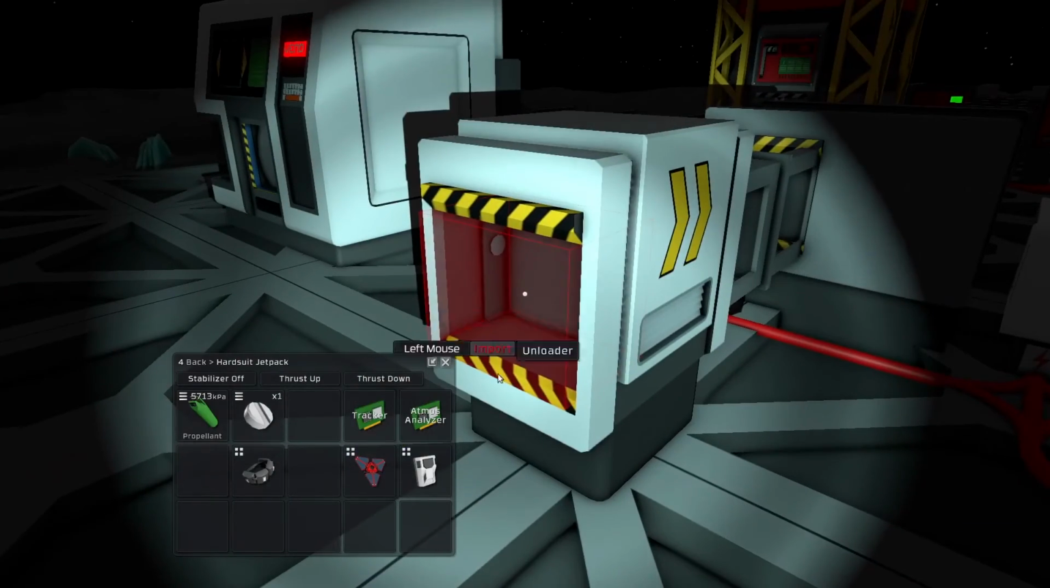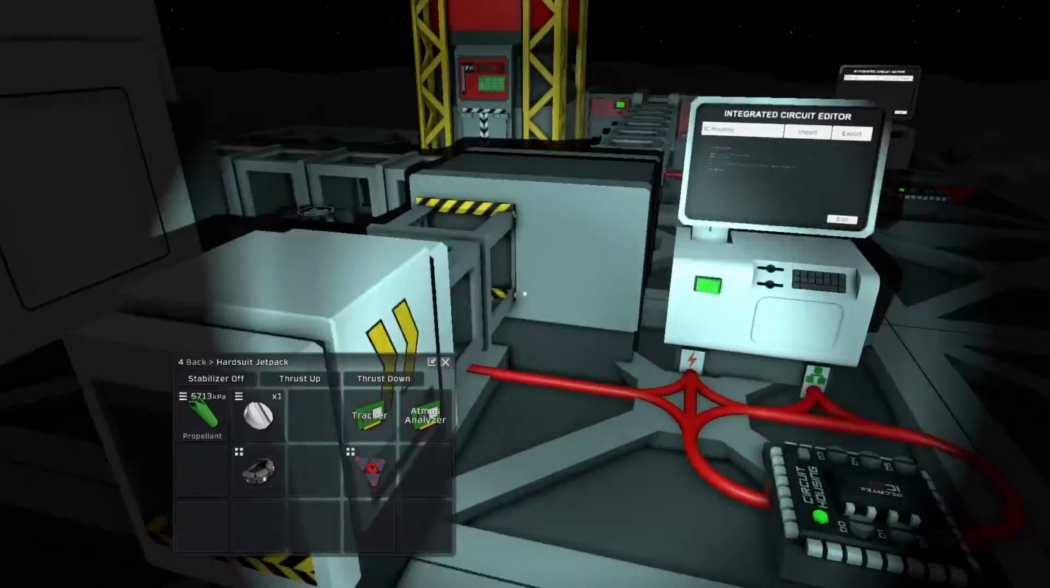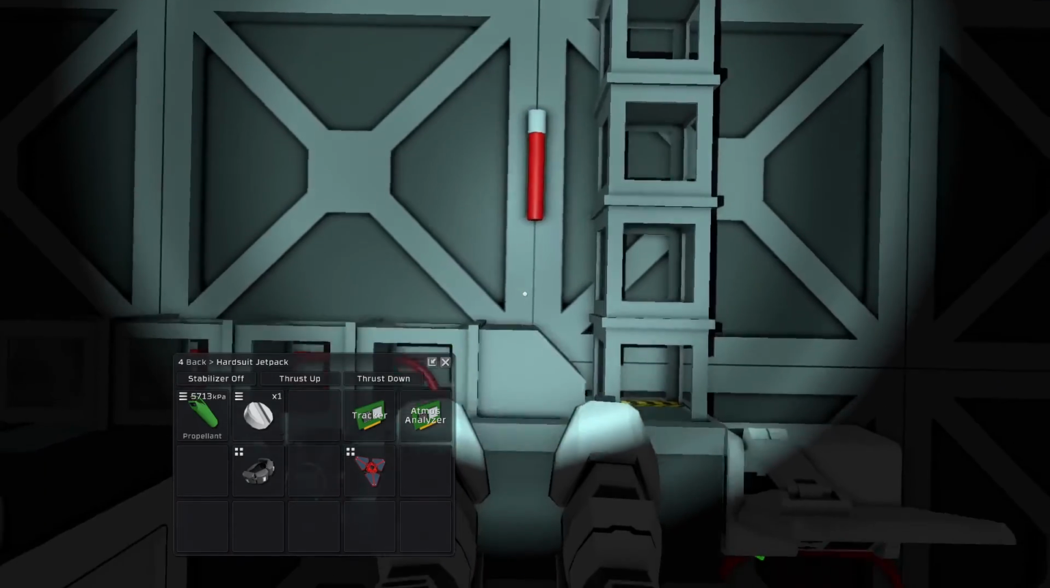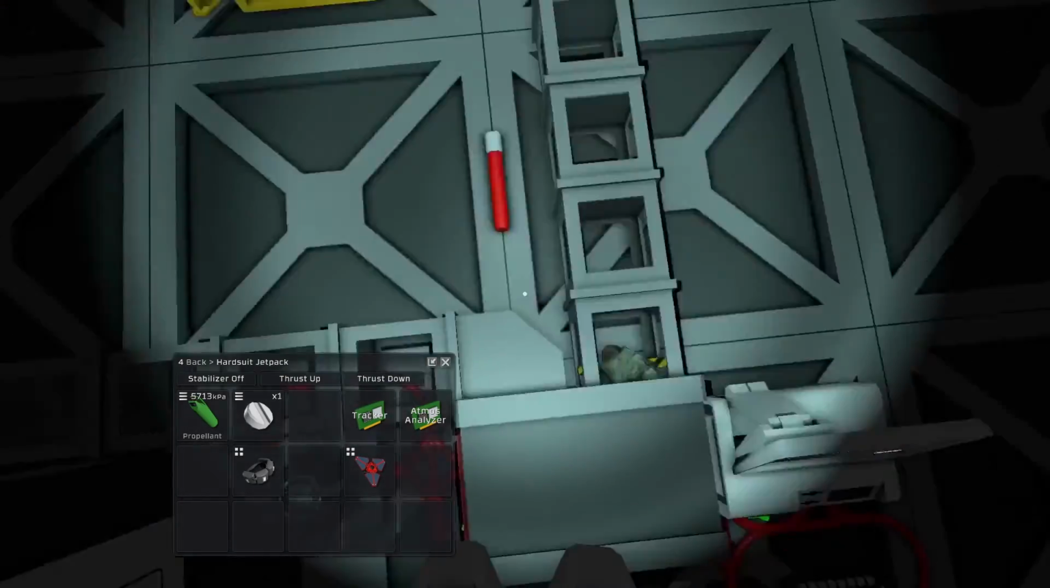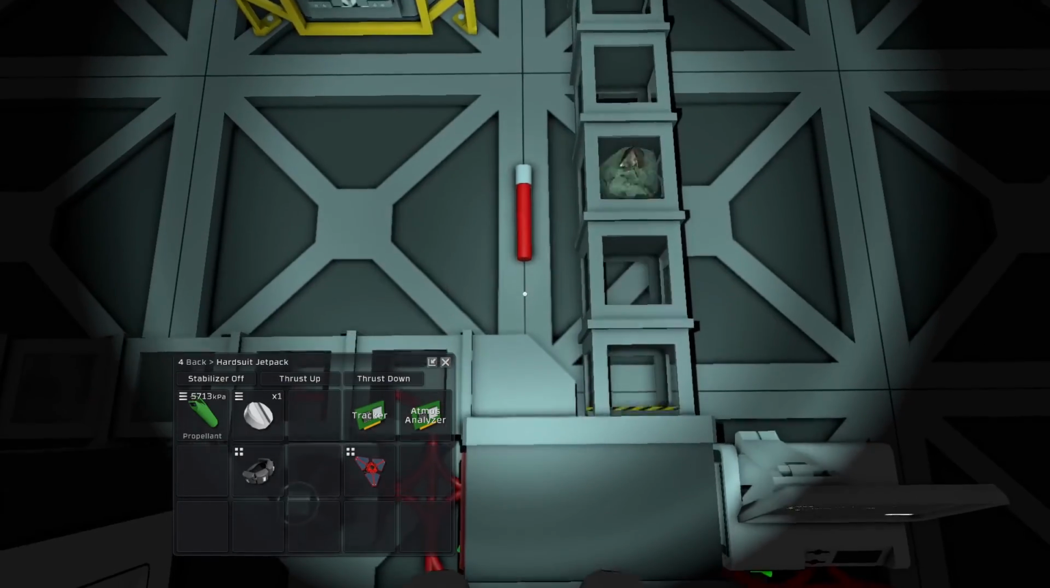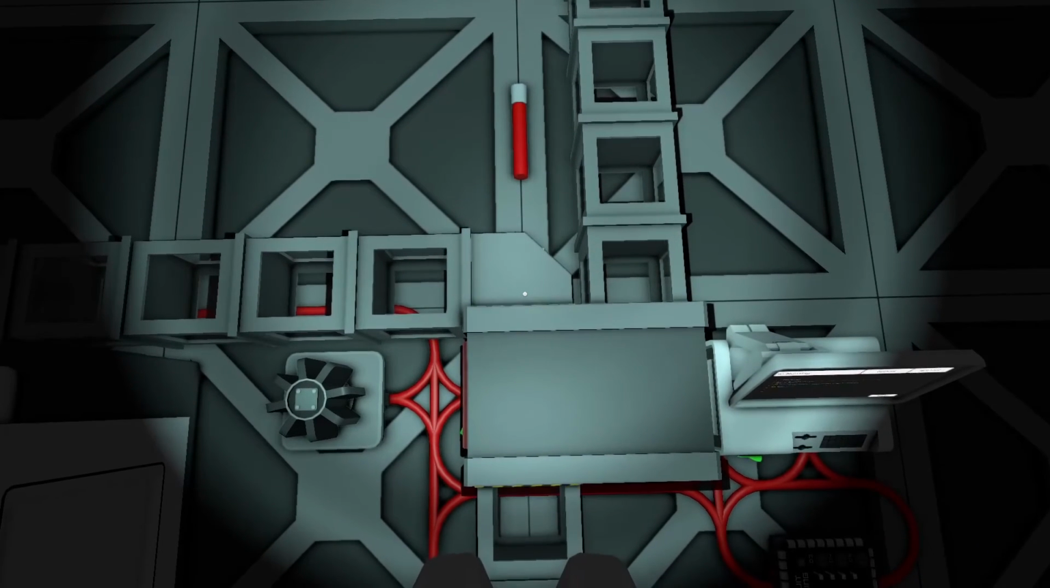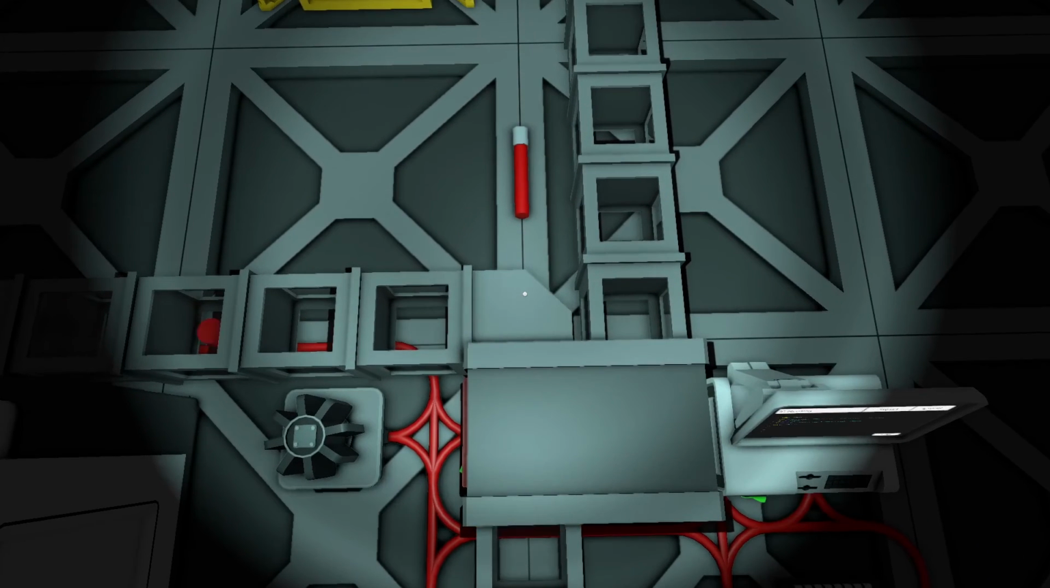So the code is complete, and let's drop this backpack in and see what it does. And we can see the items going to the left that are not ores to the vending machine, and the ones that are being filtered are all ores. So the code is working perfectly.